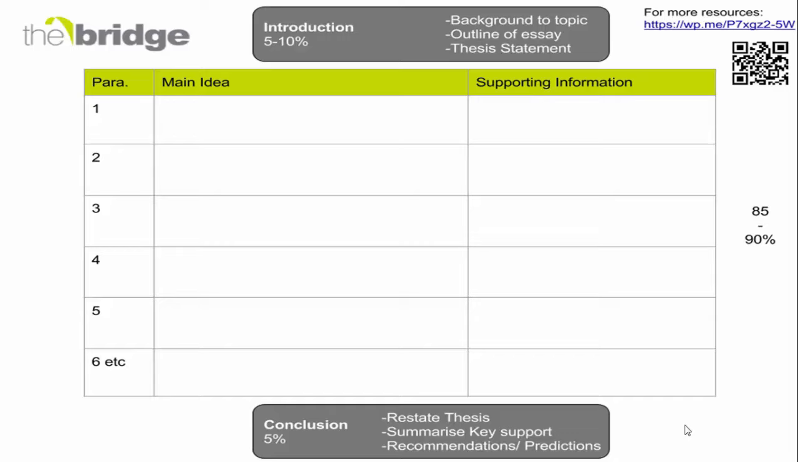Okay, so this diagram represents a piece of academic writing, and you can download this template from our website or create your own version to help you plan your work. In this video I'm just going to briefly talk you through the sections and give you an illustration of how you might use this kind of template to plan out your work.